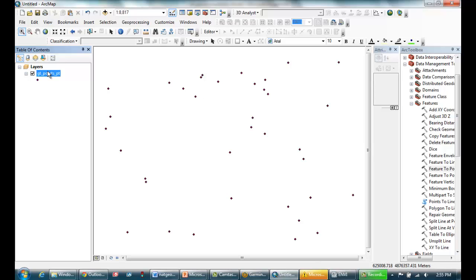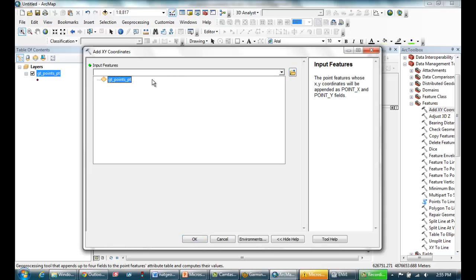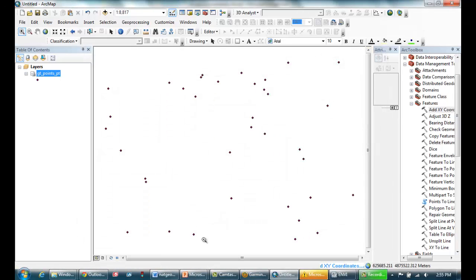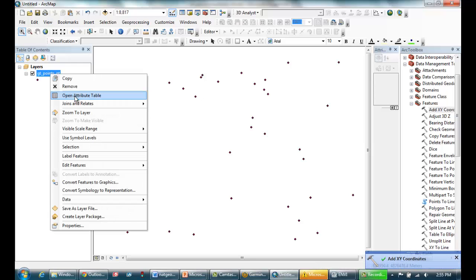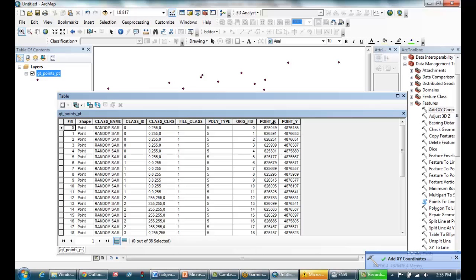The next step is going to be to add XY coordinates into these so we can print out a table of the XY coordinates. That's also going to be under Data Management, Features, Add XY Coordinates. And I'll choose the shapefile, hit OK. Now I'm going to right-click, Open Attribute Table, and what that just did, it added these two extra columns, Point X and Point Y. And those are the UTM easting and northing, respectively, for each of our ground truth points.